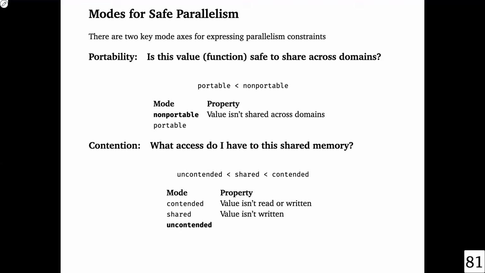All right. Now, the second mode axis is contention. And what contention asks is, what access do I have to this shared memory? And there are three modes in the contention axis. So one of the modes is uncontended, meaning I can freely read and write to it, right? There's the shared mode, which means that I'm sharing it with a bunch of other domains. So I can read from it, but I cannot write to it. And then there's contended, which means it's shared with a whole bunch of other domains. And so I can't read or write to it.